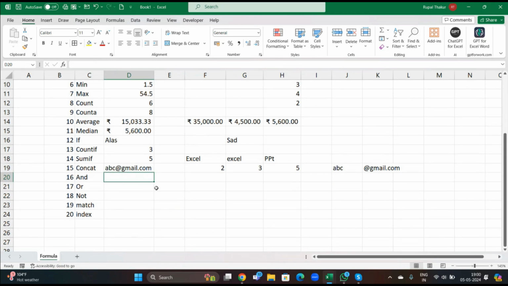Now AND, OR, NOT, these are some logical functions we have. If I have to implement the AND function, it is like you are implementing two conditions together. Let's say in a cell I have a value of 67, and I am giving you a criteria: if the value is less than 40, it should be, let's say, fail.